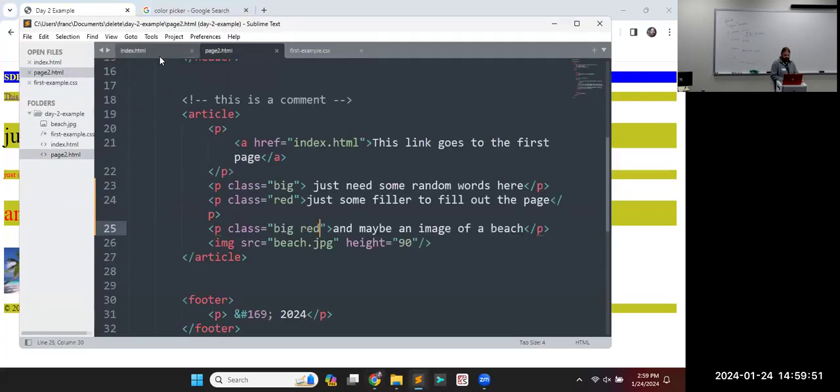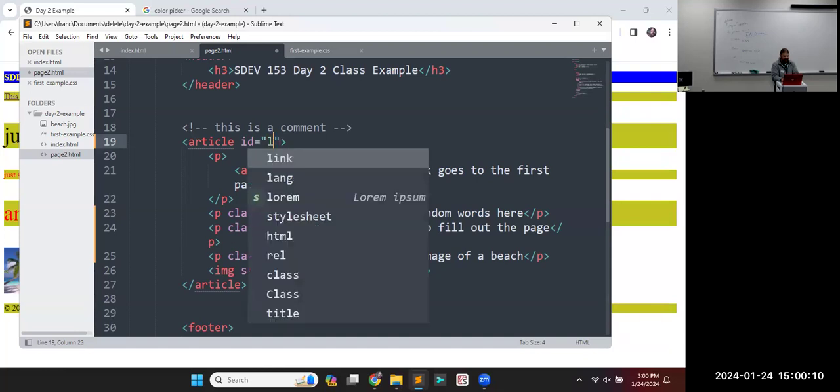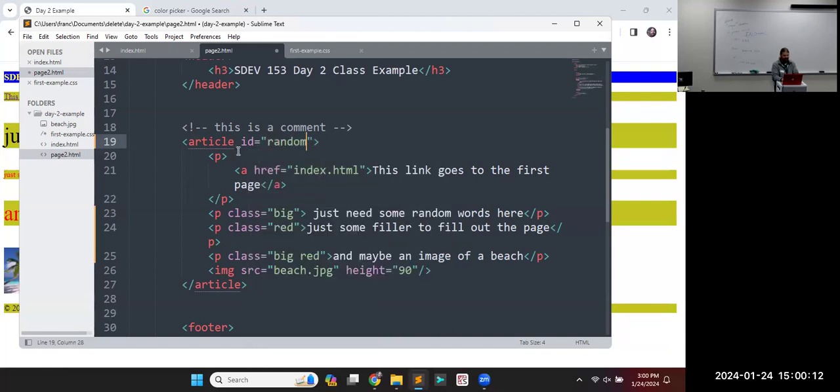And real quick, we need an ID. I'll put the ID in there. Article of page 2. We could do a selector, but this is our primary thing. ID equals... I'm going to call it random. No, maybe not random. ID equals paragraphs. Spell out the P like we have in the paragraph tag.